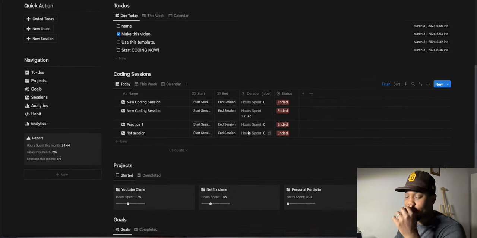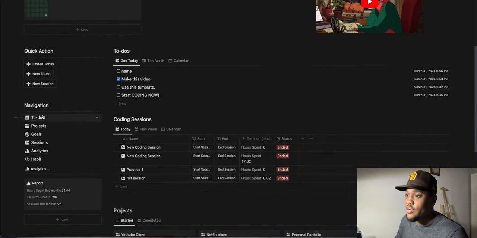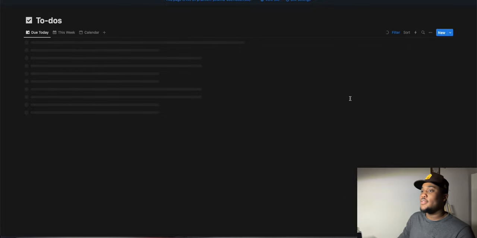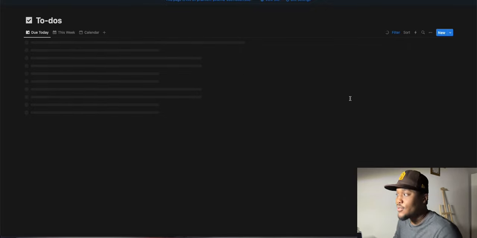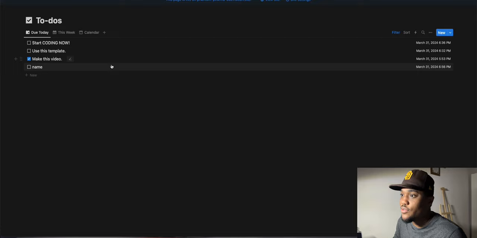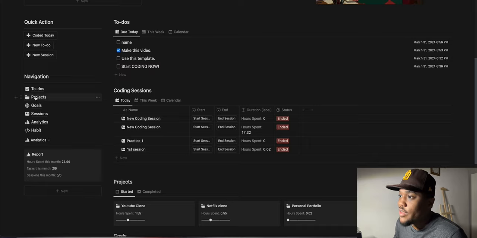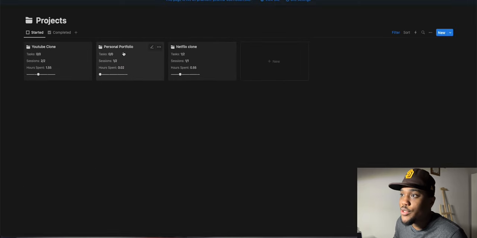So that's that. Let's take a look at our navigations. We can click our to-do navigation. This will take us to the actual to-do page whenever it loads. Boom, you see, we have all the to-do lists, all the stuff that we need to do. We have our projects: Netflix clone, personal portfolio, and YouTube clone.